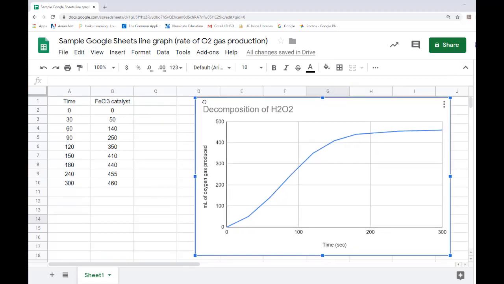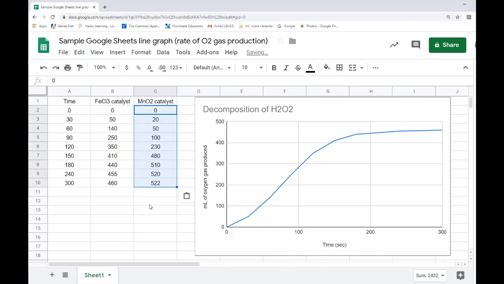You're trying to do a comparative graph, so you should actually have more than one data set. If this was the ferric chloride catalyst, maybe you also did the MnO2 catalyst, and you have some numbers for that. It is important that you include the 0, 0, 0, no gas was collected before you started the reaction. That gives you a data point that's important.